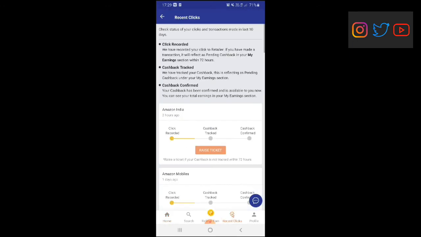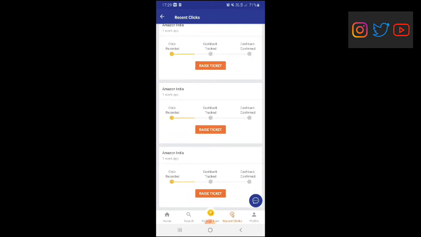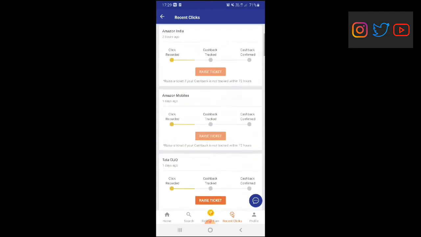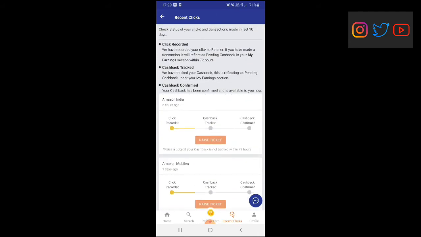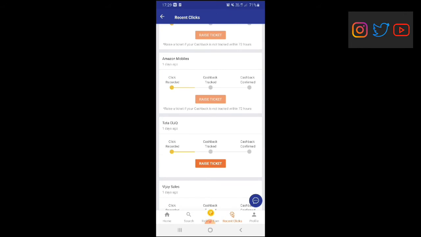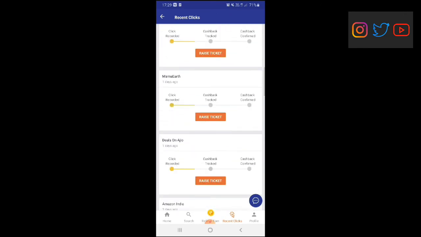Click on it. Now here you will be able to check the status and transactions that you have made since the last 10 days. Okay, the transactions like the stores you have visited or the items you have purchased in the last 10 days, you can see over here. Okay, next, so now here, if suppose I'm just showing for Mamaearth. I just clicked on it one day ago.